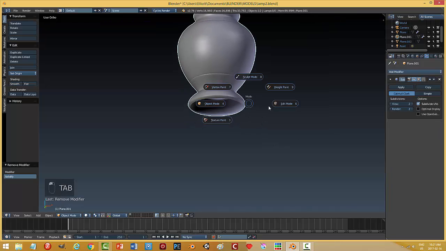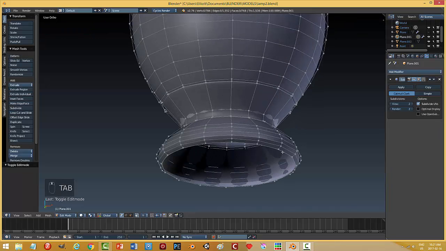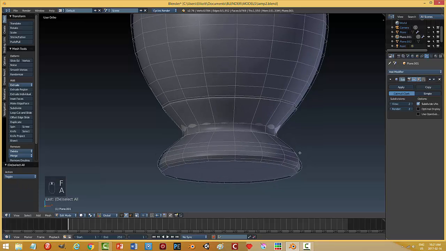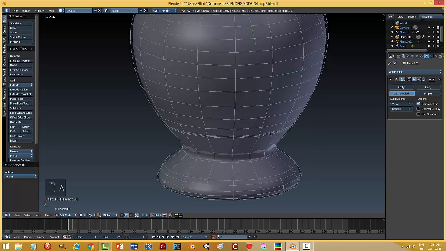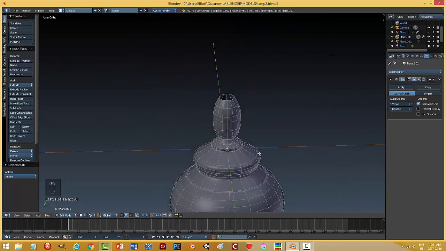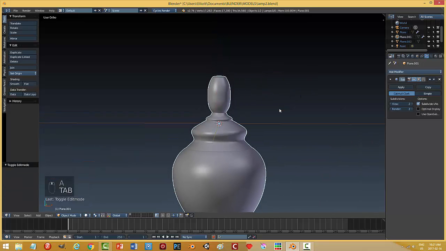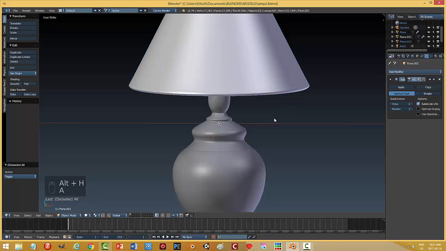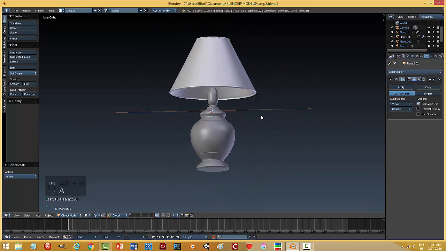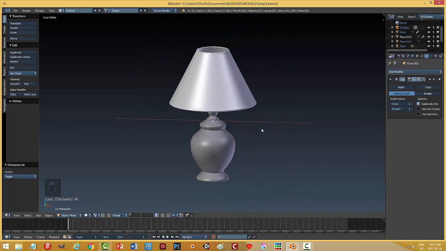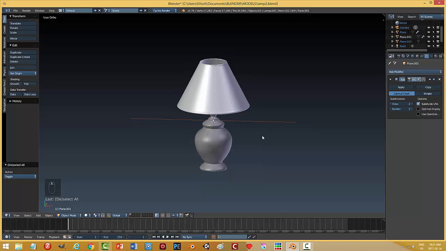Let's try something else. Let's come into this, and in edge mode, I'm going to hit F to make a face down there. Probably don't need it, but I'm going to do the same thing up at the top, actually. And I'm just going to do this. Okay, no, that's not going to be visible. Alt H. And that is it for the lamp.